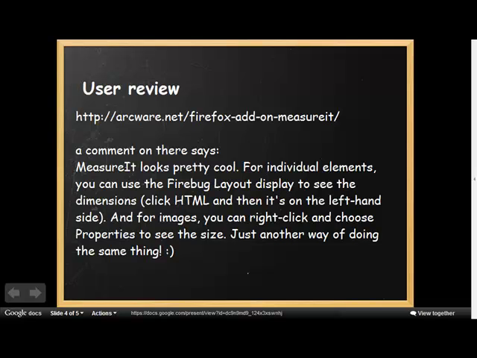Some reviews of MeasureIt say that with Firebug one can see element size, and therefore it is not a necessary tool, though I see for MeasureIt another use altogether.